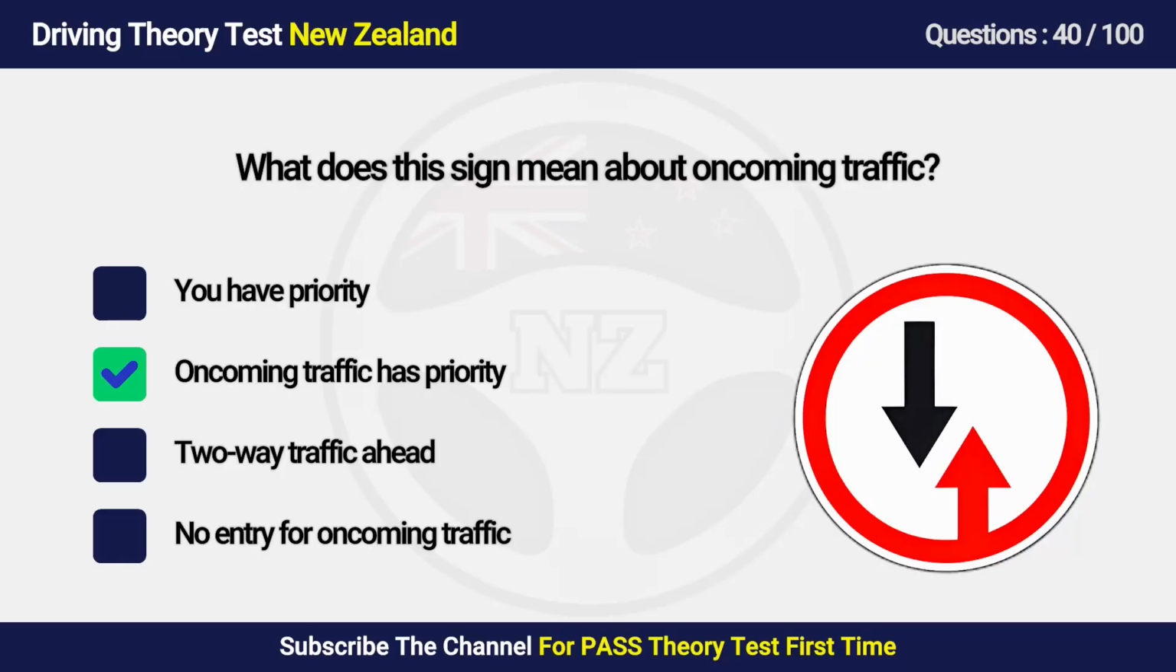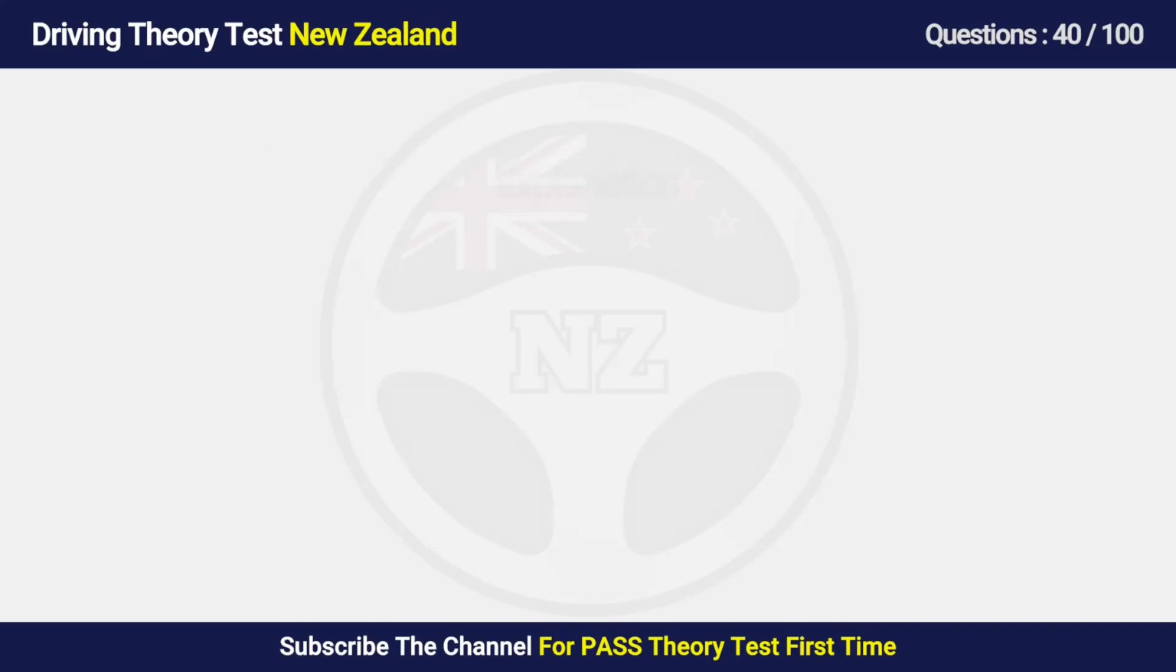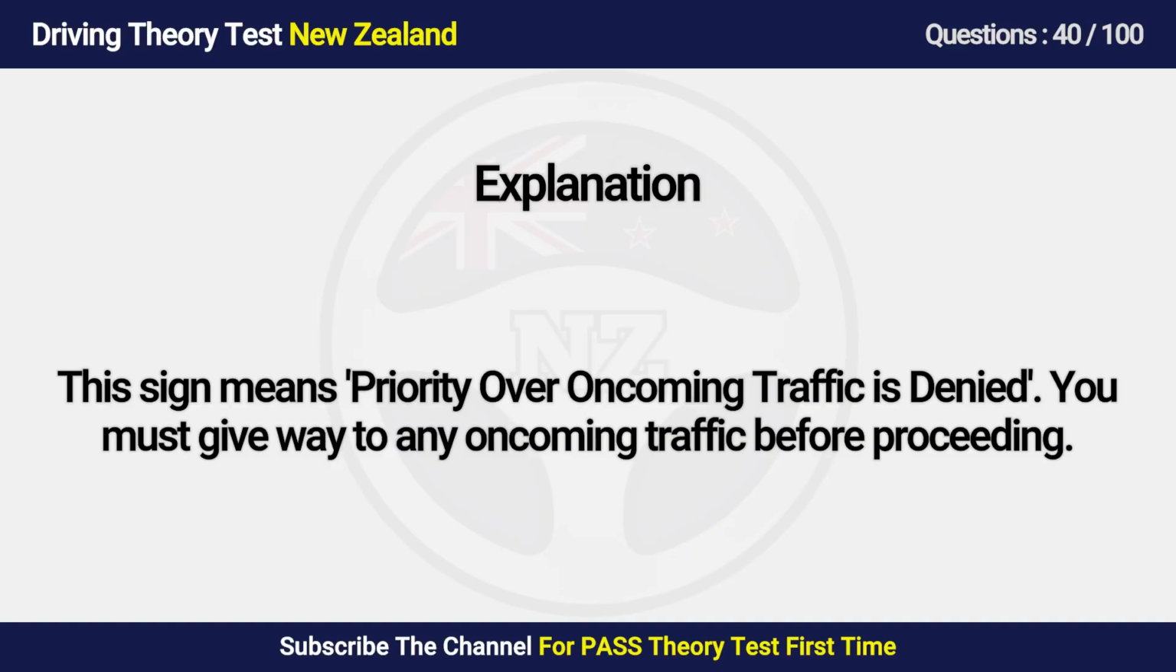Answer is B. Oncoming traffic has priority. This sign means priority over you is given to oncoming traffic; you must give way to any oncoming traffic before proceeding.